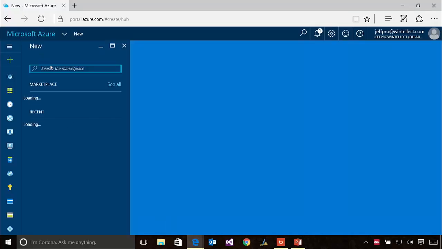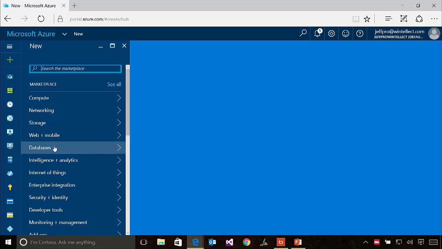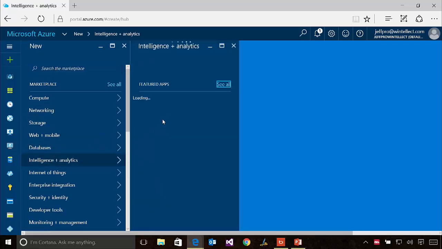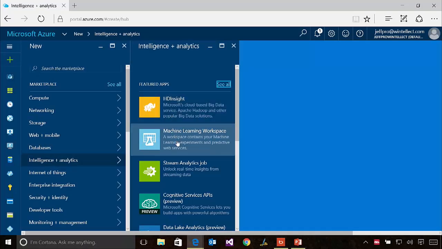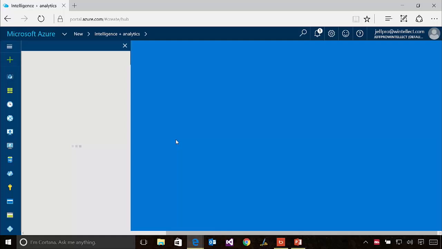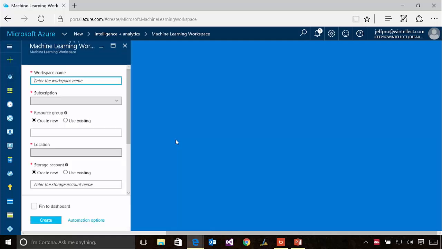So we'll let this blade load up here. And if I go into Intelligence plus Analytics, one of the options that I'll find on the right is one for creating a new machine learning workspace. Now, Christopher, this isn't creating a model. What this is doing is creating a workspace that's sort of a container for models. So if I'm building some models for Microsoft and some models for Wintellect and I want to keep those separate, I could create a workspace for each. So we're just going to create a new machine learning workspace here.